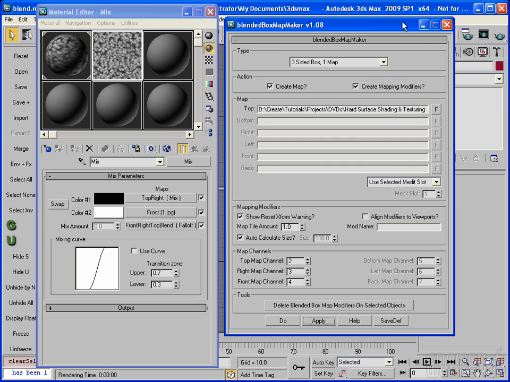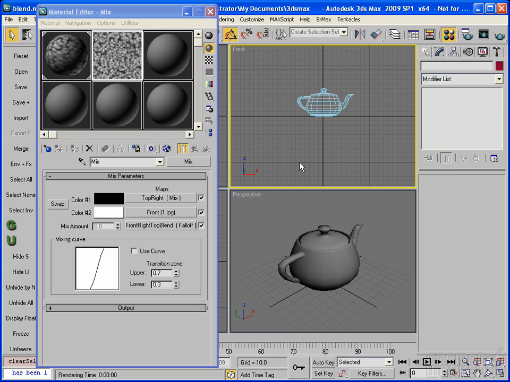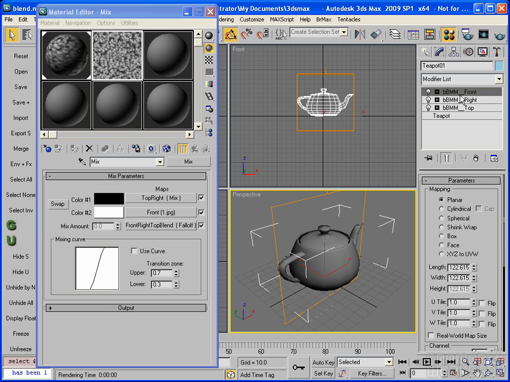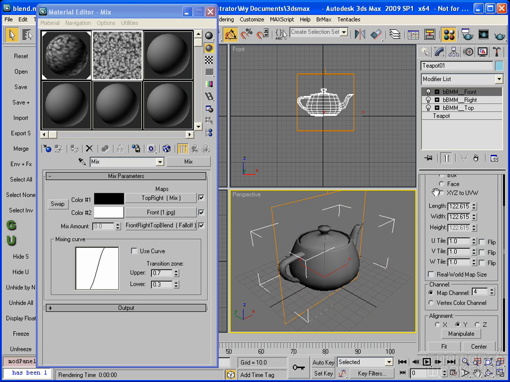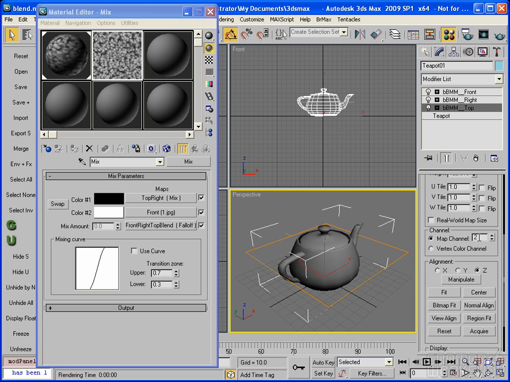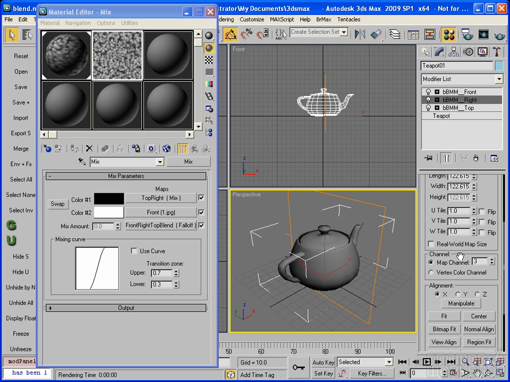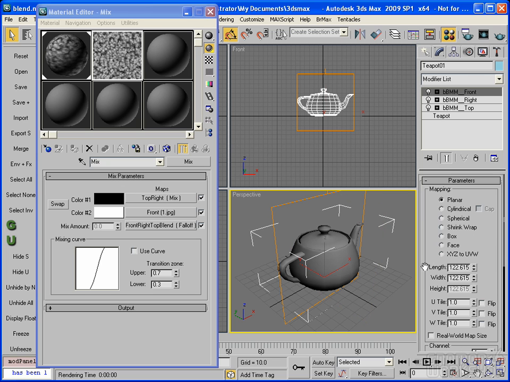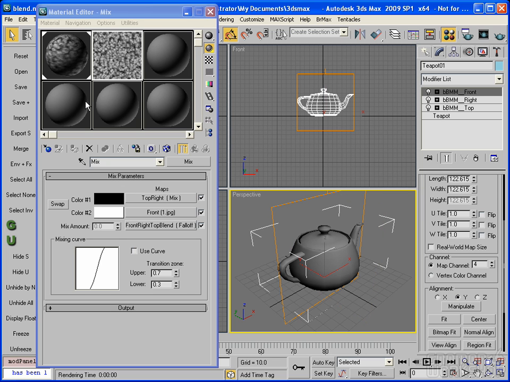Okay, so this has done a couple different things. The first thing it did was it applied 3 different mapping modifiers to my object. It applied one from the top, one from the right, and one from the front. And they're all planar, and if you look down here, this one has a map channel of 2, this one has a map channel of 3, and then this one has a map channel of 4.